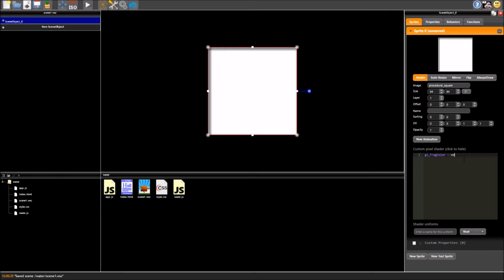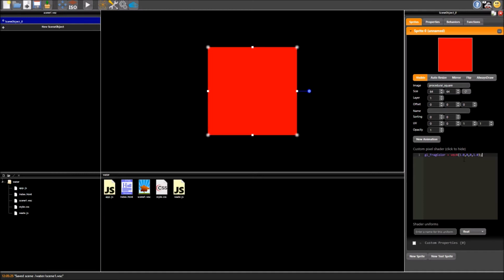But anyway, if we set this equal to vec4, and I'm going to do a simple example here. Oops, that should be a comma. There we go, we see our square has turned red. Now, what is this vec4 thing? Well, basically it's an array of 4 floats. That's close enough. And it represents R, G, B, and alpha color values.